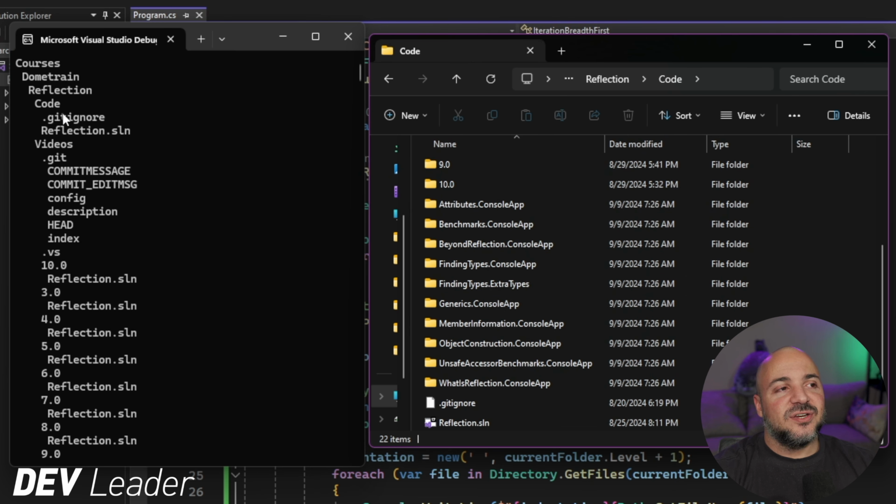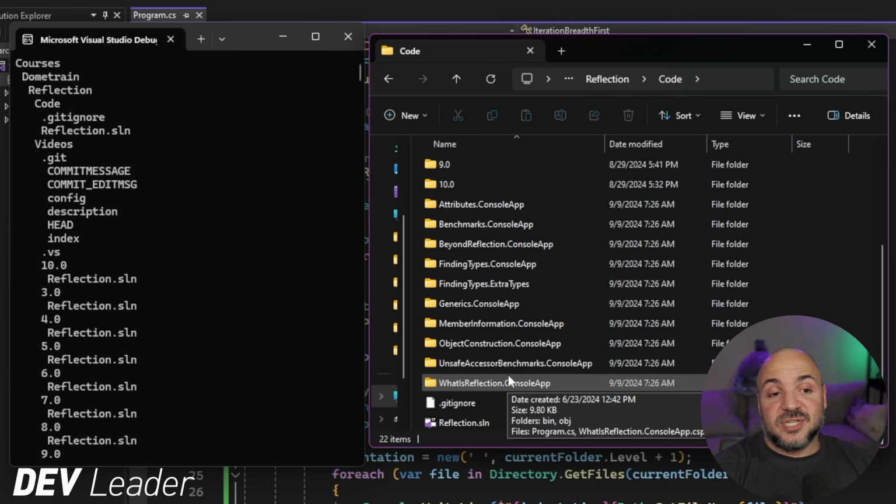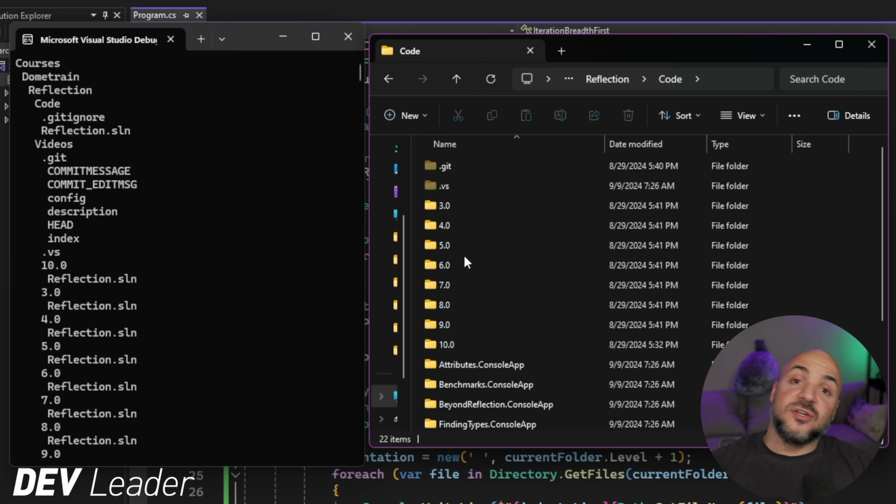So it said, I need to go into this code folder and print out the files. And then what I'm going to do is add all of these folders onto the queue. The stack was adding them as the next thing that it needs to pop off. But with the queue, they go basically to the end of the queue. They have to wait their turn in the order that they were put in.